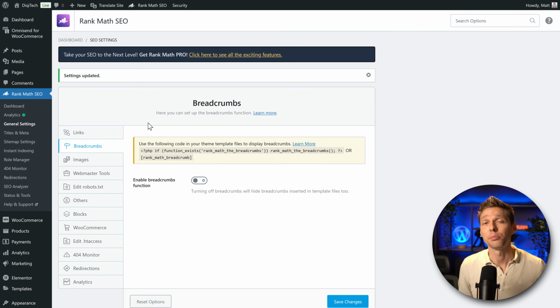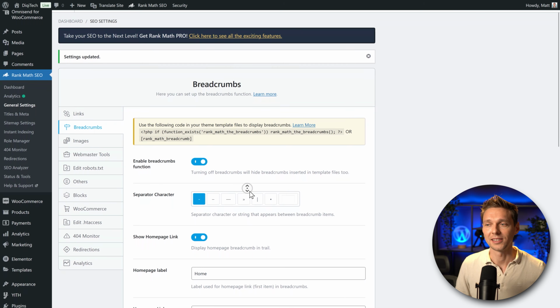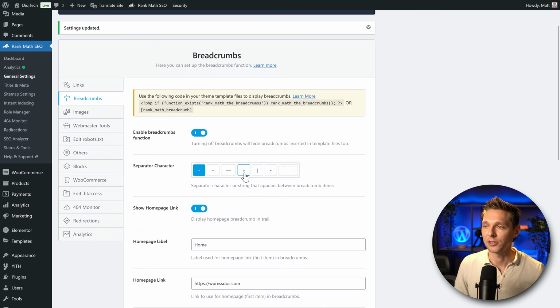As you might know, breadcrumbs are pretty important for your SEO so that the search engine bots can crawl your website easier, but also for your visitors so they can navigate your website easier. How to do this? Well, first we turn it on, of course. Then we scroll down. We're going to select the separator character. You can do it with, for example, the arrows over there, or you can create your own separator. Let's go with the arrows.